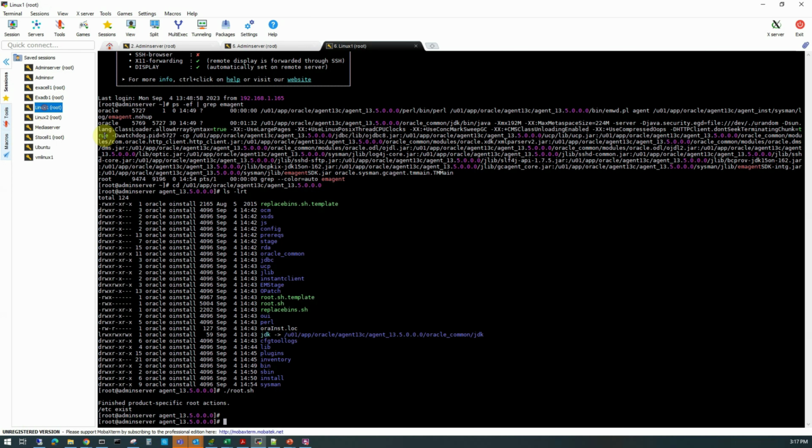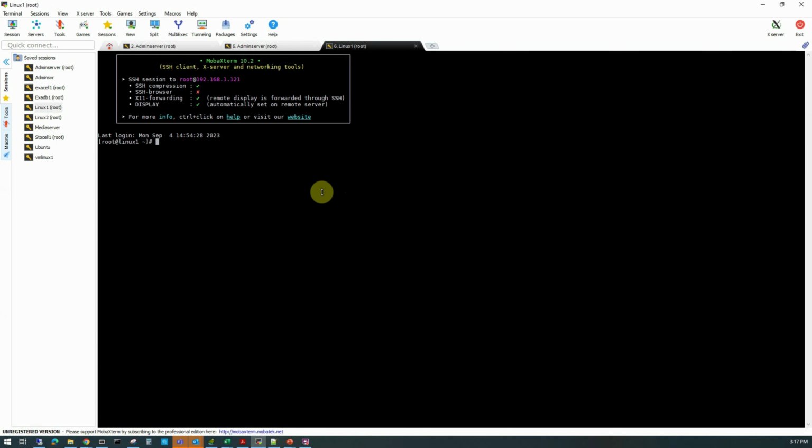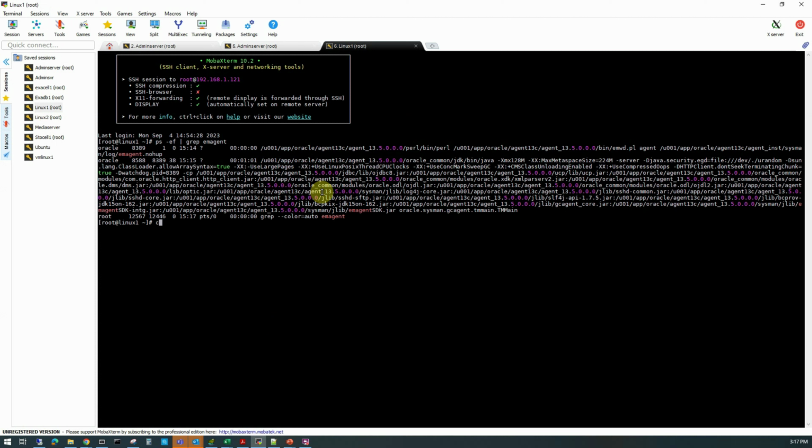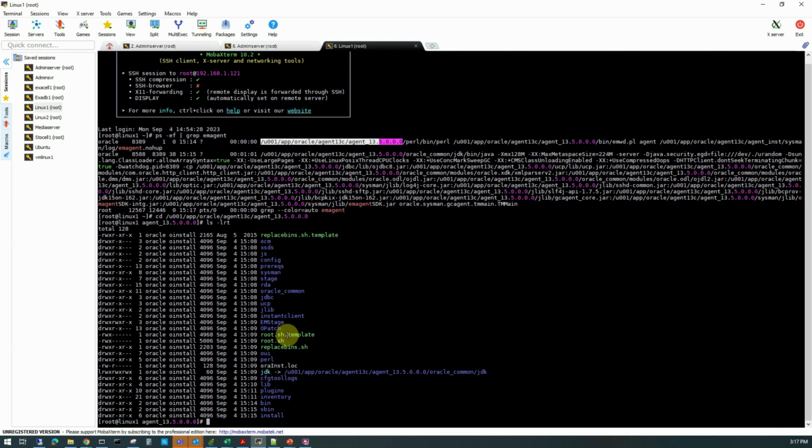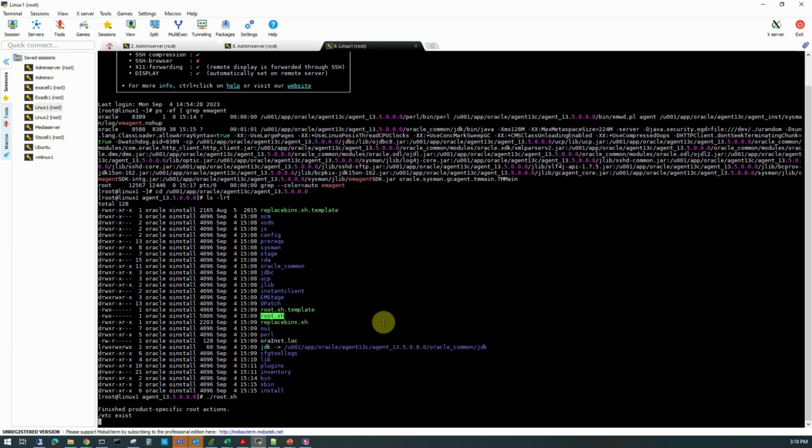First one, the Linux one. Let's find out the agent process. Change directory to the /u01/app/oracle/agent13c/agent_13.5.0.0. This is the agent home, and we will see the root.sh script here, and we'll simply run it using ./ and the name, press enter, and it is done.